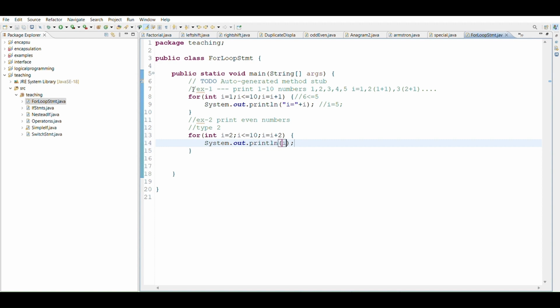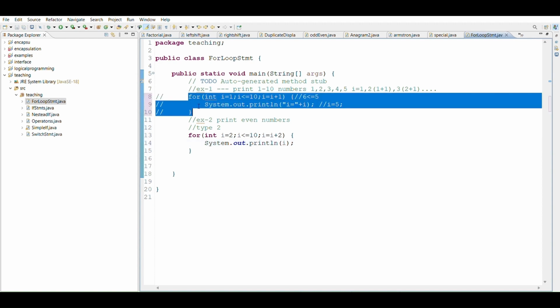As of now I will hide this printing statement. See.